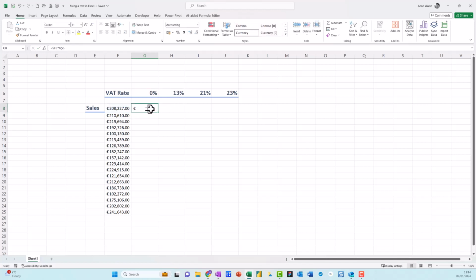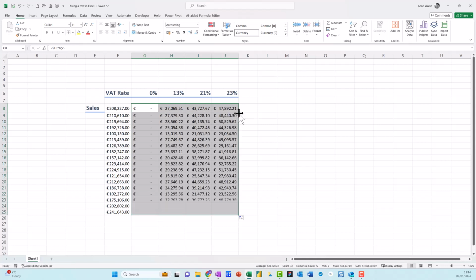All right, enter, and then when I drag it across, just have a quick check. That looks a lot more like it. And then I just double click to copy it down. So just bear that in mind, and again, learning how to use this gives you a lot of flexibility with your formulas.